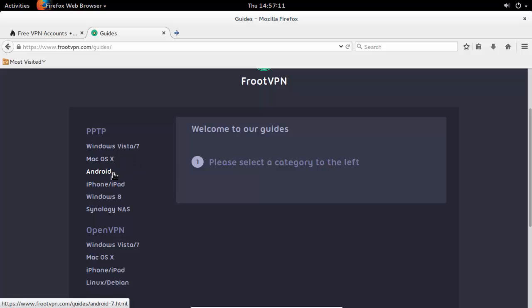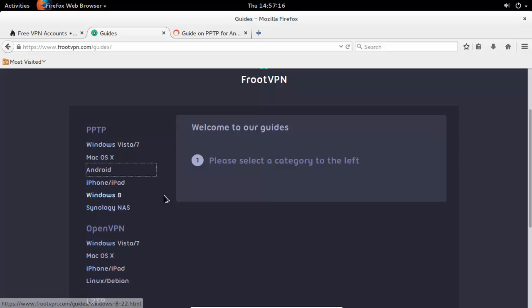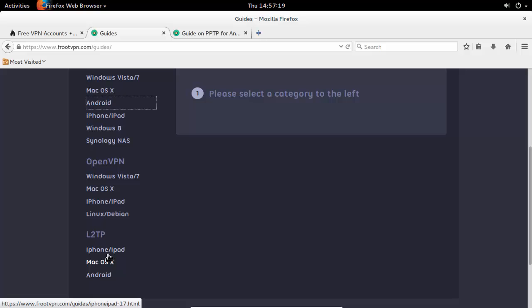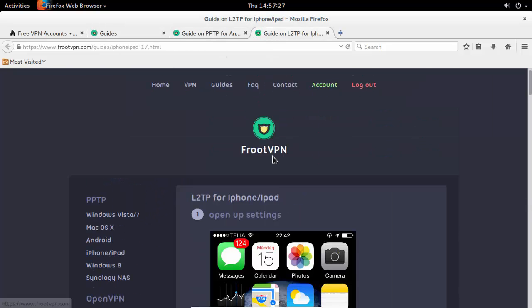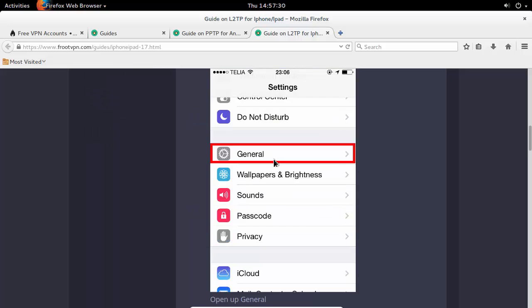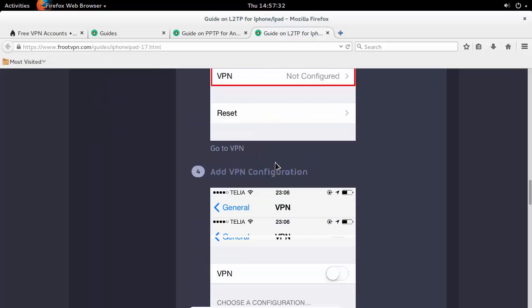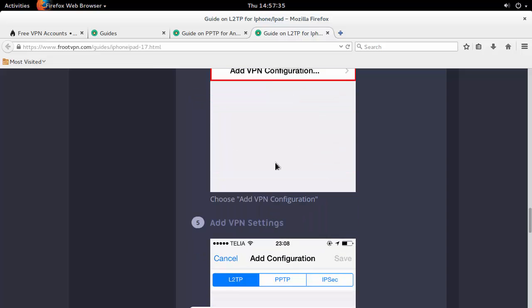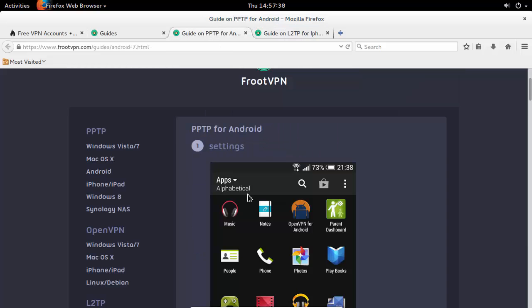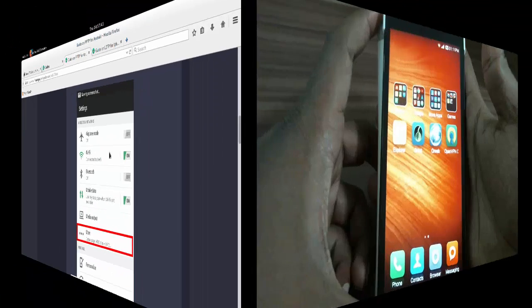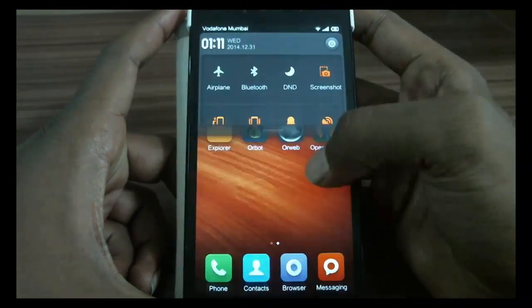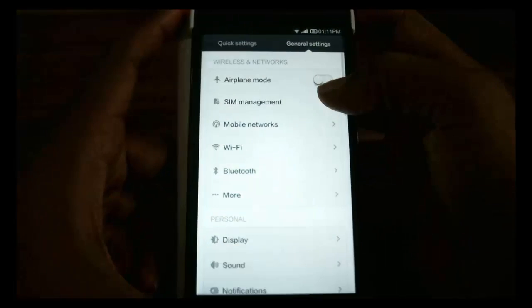For example, how you can configure PPTP on your Android, or L2TP on your Android or iPhone, iPad device. You can just follow these steps to configure it on your mobile. And for this demo, I am going to configure PPTP on my Android device. So you can see, all we need to do is go to the settings of our Android mobile.